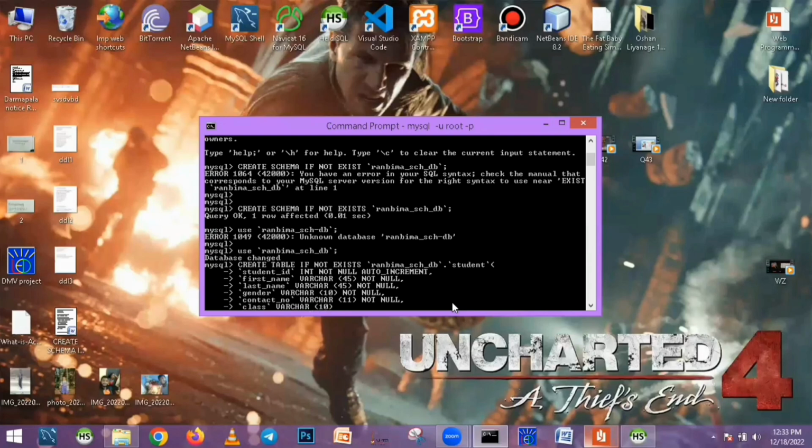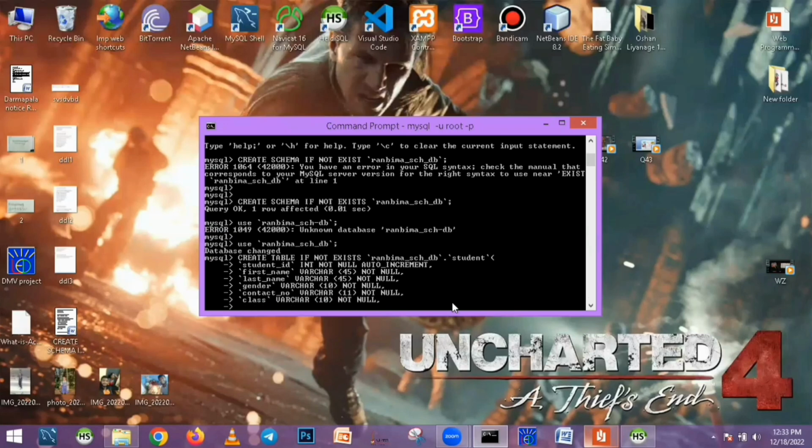Ten. Varchar 10, character length is 10. It is also not null. And now we need to mention the primary key of this table. So we are using this primary key keyword, and open bracket, and my primary key name is student ID, and close the bracket in there.